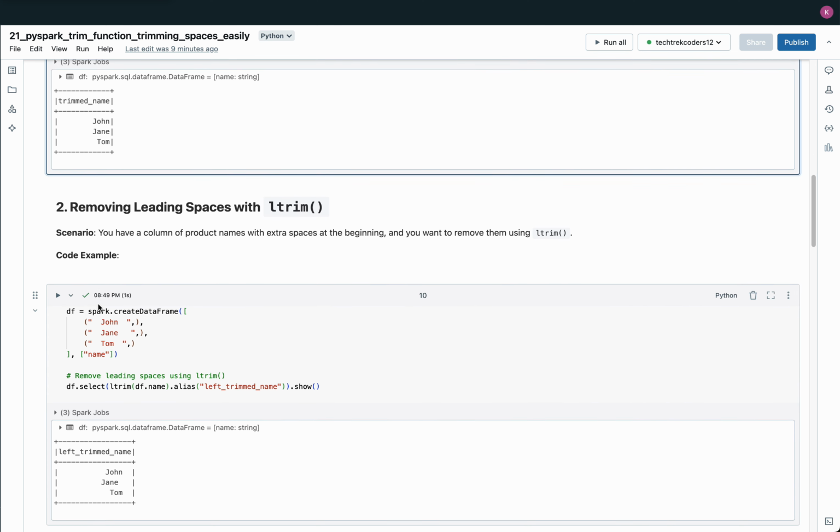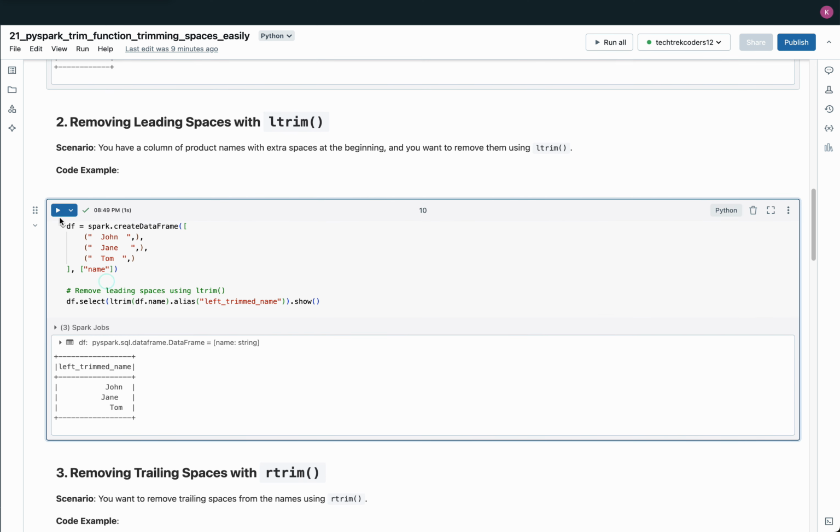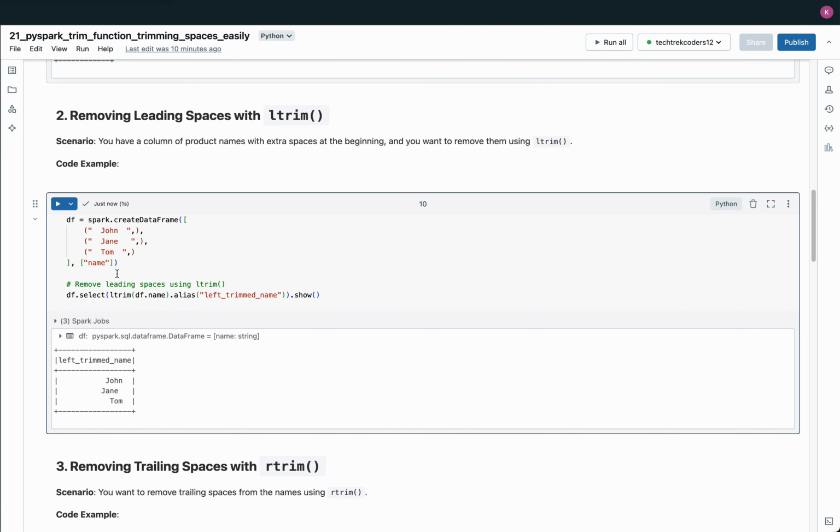2. Removing leading spaces with ltrim. In this example, we are focusing on removing only the leading spaces from the name column in a PySpark data frame using the ltrim function. The dataset is the same as before, with the name column containing strings such as John, Jane, and Tom, all of which have extra spaces at the beginning. The ltrim function specifically targets these leading left side spaces, removing them while leaving any trailing spaces intact.